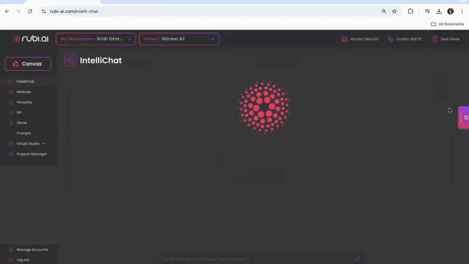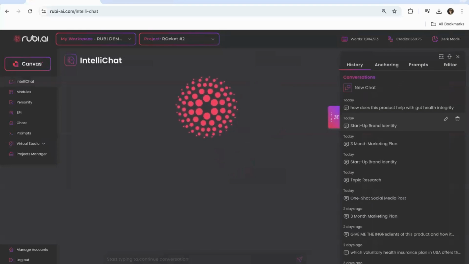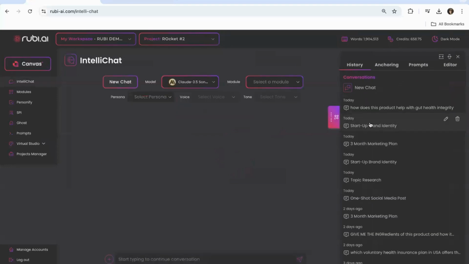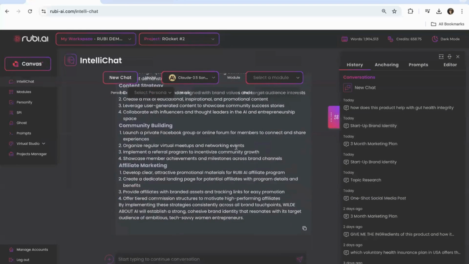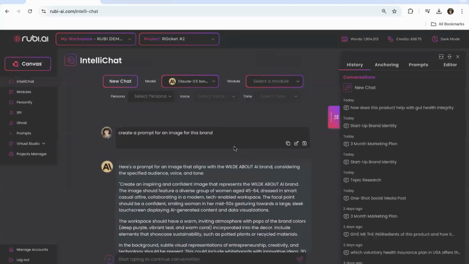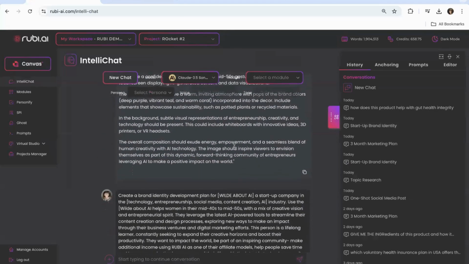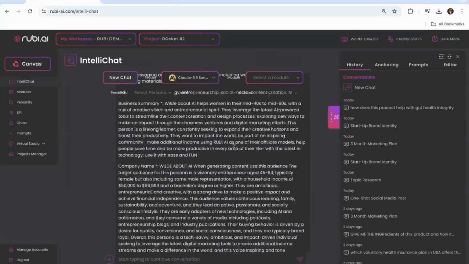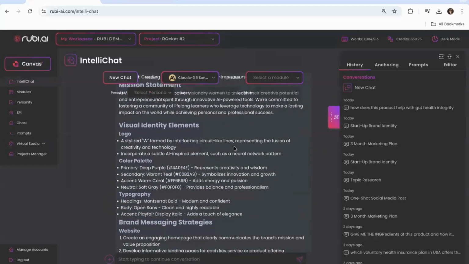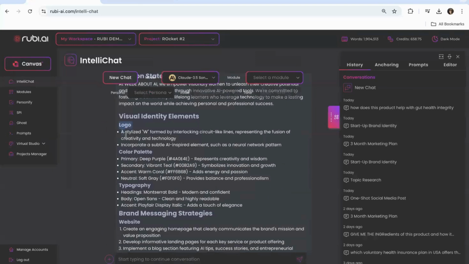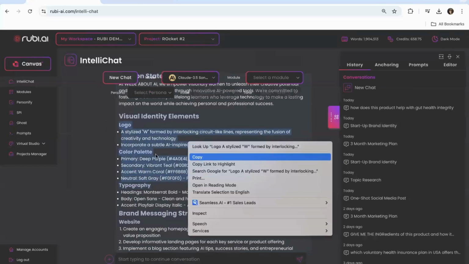And all right, the last thing I think we'll do is go into my startup brand identity. Is this me or is this Wild About AI? All right, here we go. I'm just going to take this exactly how Ruby did it.